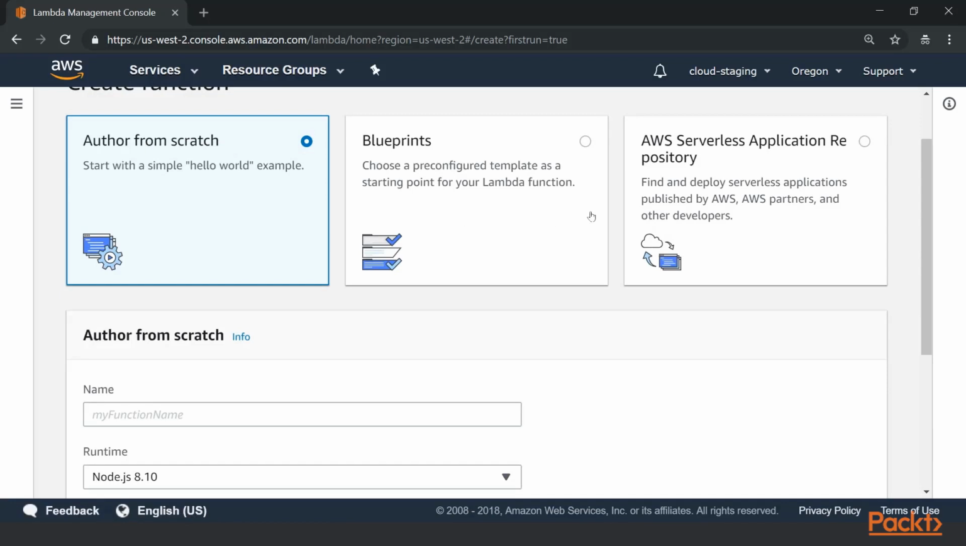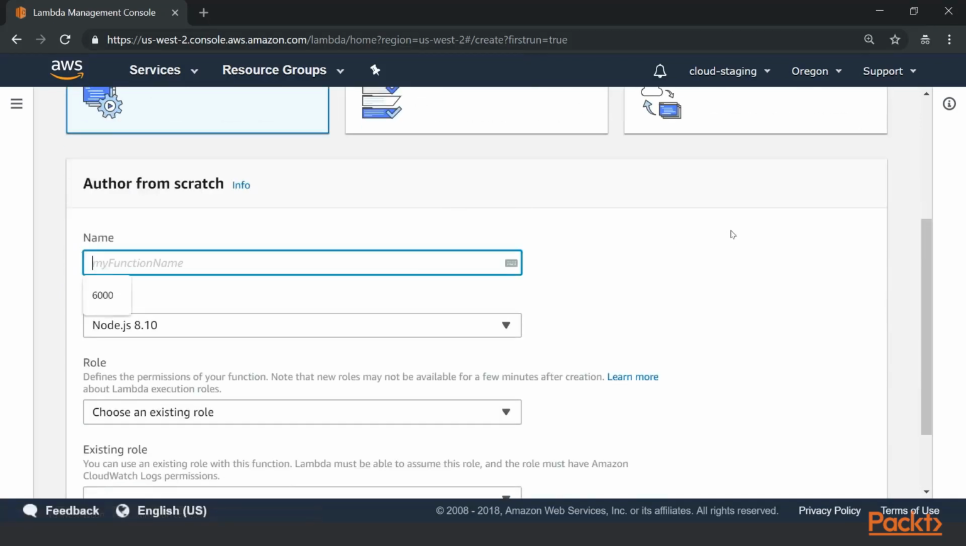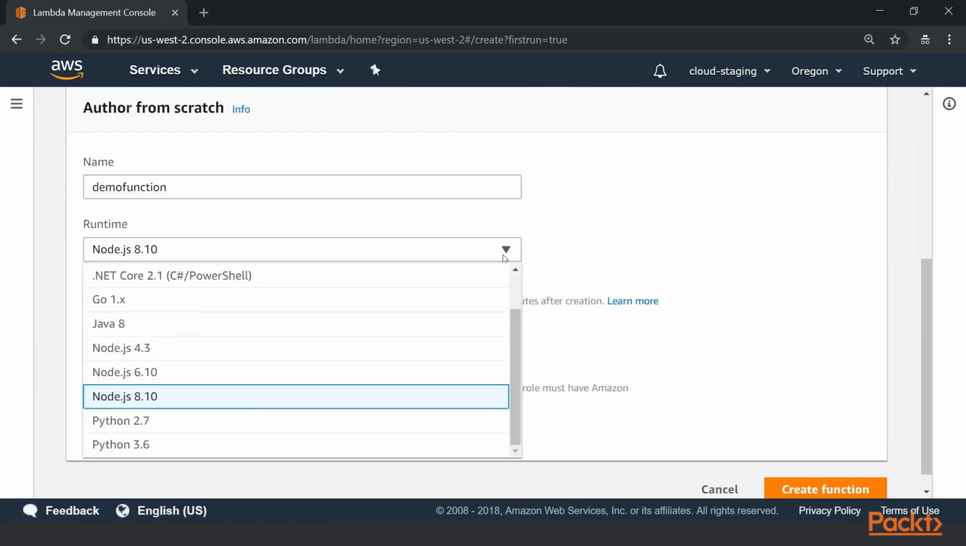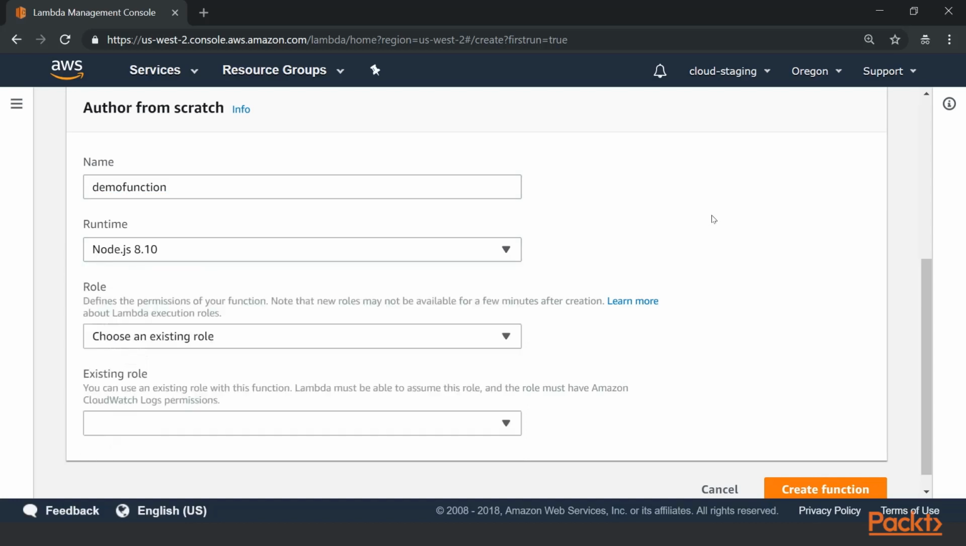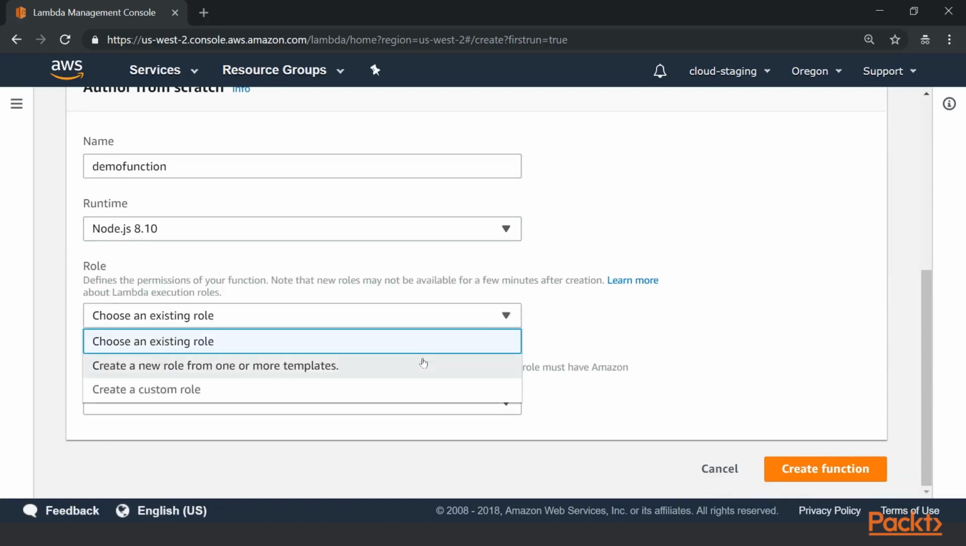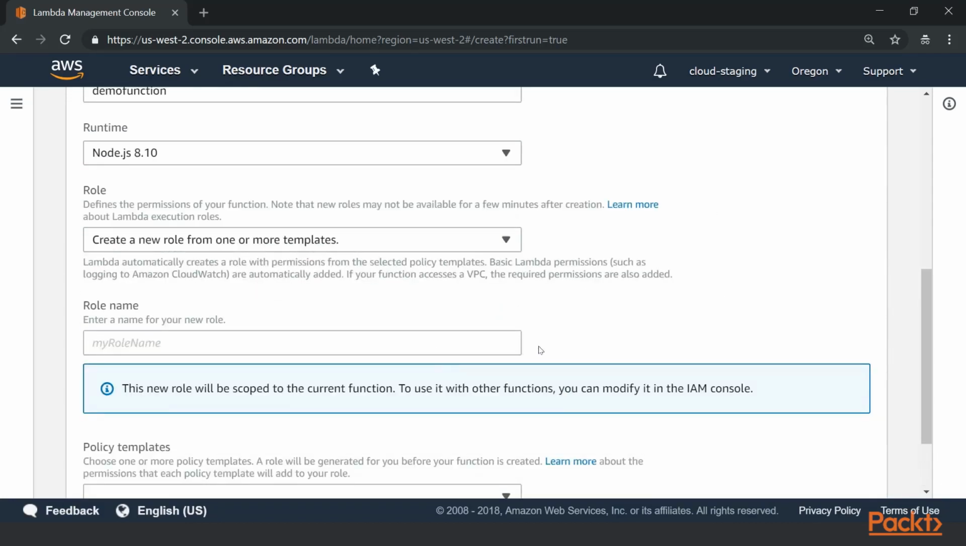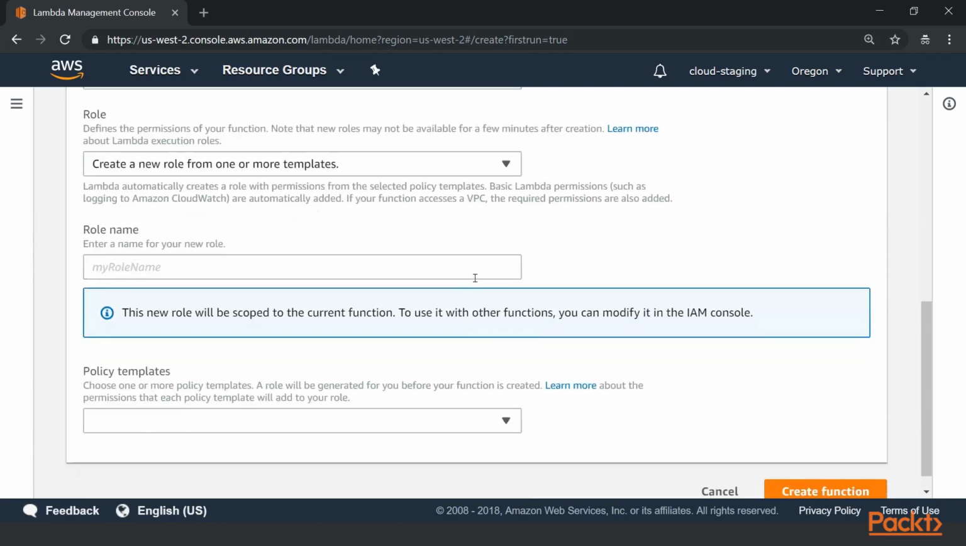Now you can author a function from scratch. You can create from a blueprint. For now, we're going to create from scratch. I'm going to give a name for the function. Now in the runtime, I mentioned that there are certain programming languages which are available with Lambda. So I'm going to choose Node.js. Now we have to go ahead and create a new role. So this role will allow AWS Lambda to work with other AWS services.